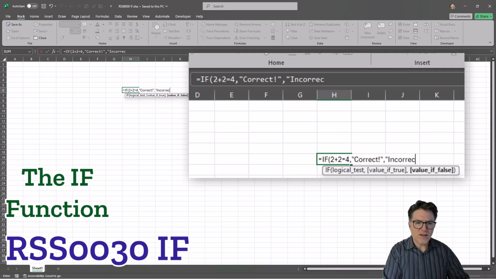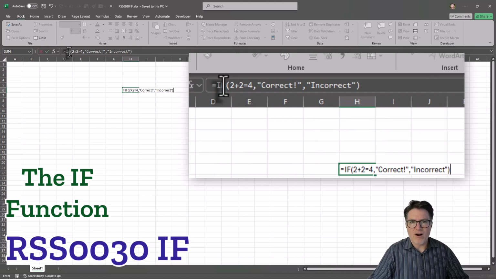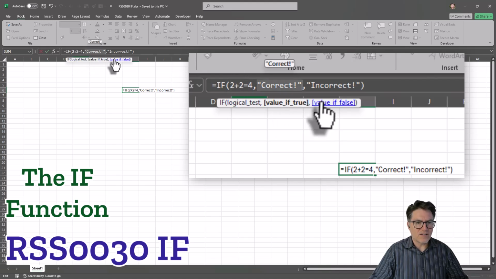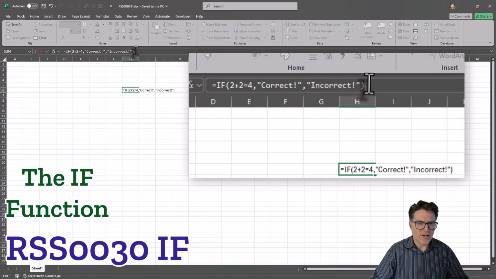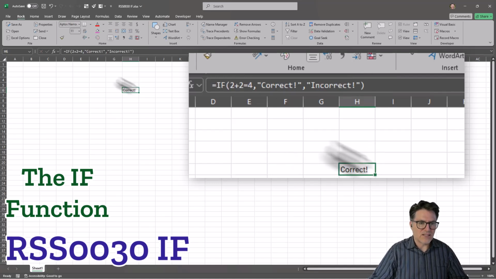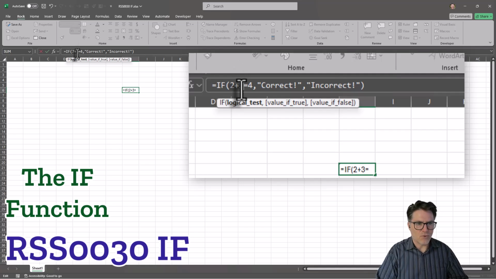So what's going on here is we've got three arguments in the if function. We've got the logical test, which is this, and you see how when I click on this and select it, it's telling me that that's true. The value if true, it's going to say correct. The value if false, it's going to say incorrect. So I'm going to go ahead and hit enter, and we'll see what comes out of the function. It says correct.